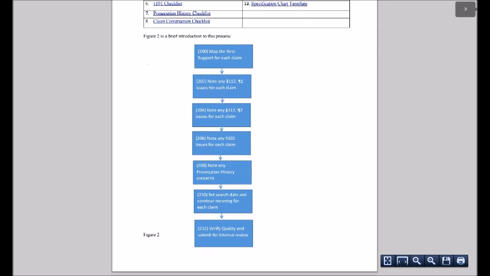This is the overall flow chart for the process. You map the best support for each claim from the spec adjacent to that claim language. You note any 112 paragraph 1 issues for each claim. You note any 112 paragraph 2 issues. You note any 101 issues for each claim. Note any prosecution history concerns, whether it's argument or amendment estoppel. You set the search date, construe meaning for each claim, and then verify quality and submit for internal review.